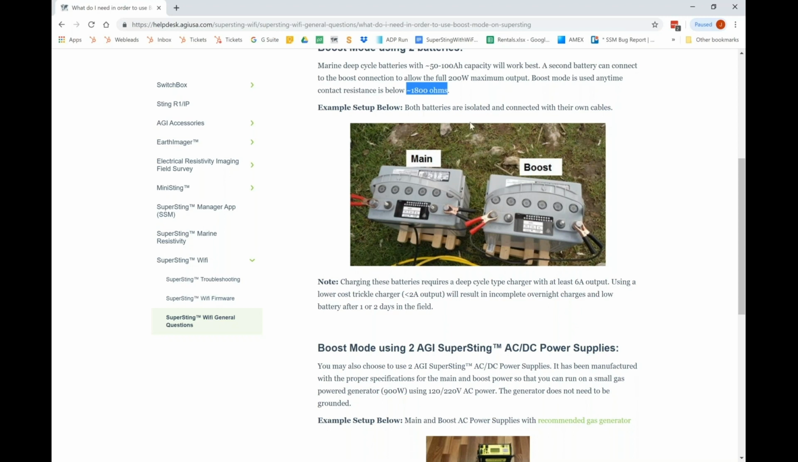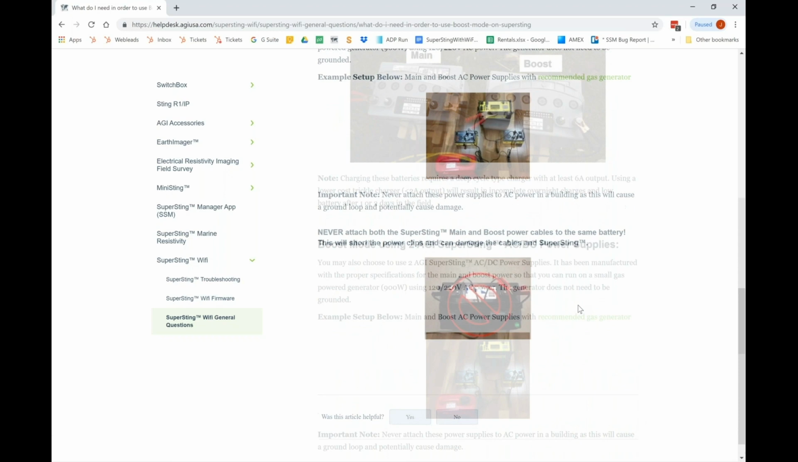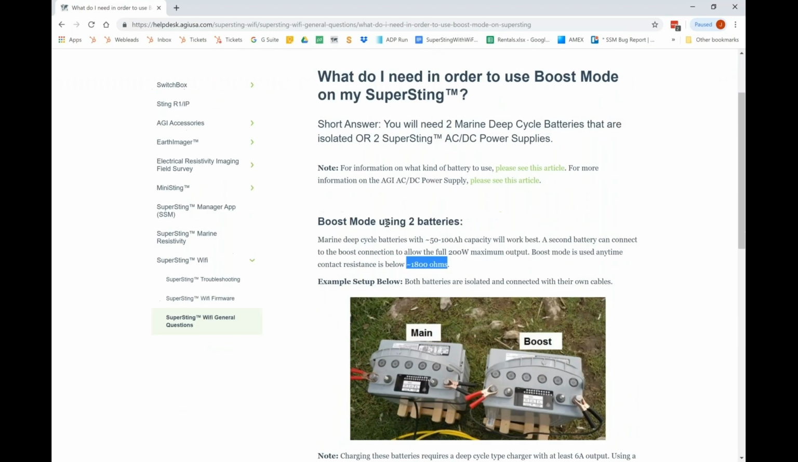So I would say it is always better to have boost if you foresee having good contact resistance. If it's extremely poor contact resistance, there's no point in connecting the boost battery. So if you know contact resistance ahead of time, you could plan to take the main or the boost. That is something you may know if you're reoccupying a site. So the contact resistance controls whether the boost is actually used. The boost light will come on the faceplate of the SuperSting. I don't have a picture of that here, but there's a main and a boost light next to the power switch on the SuperSting.